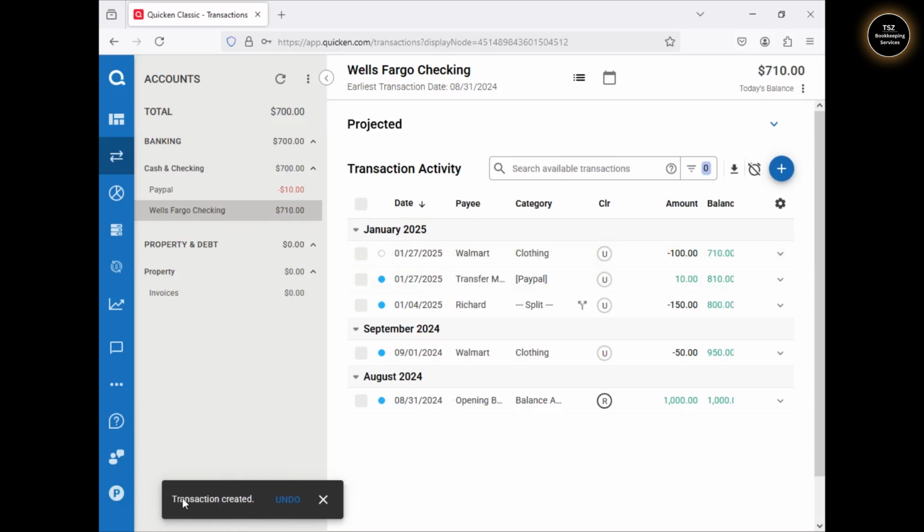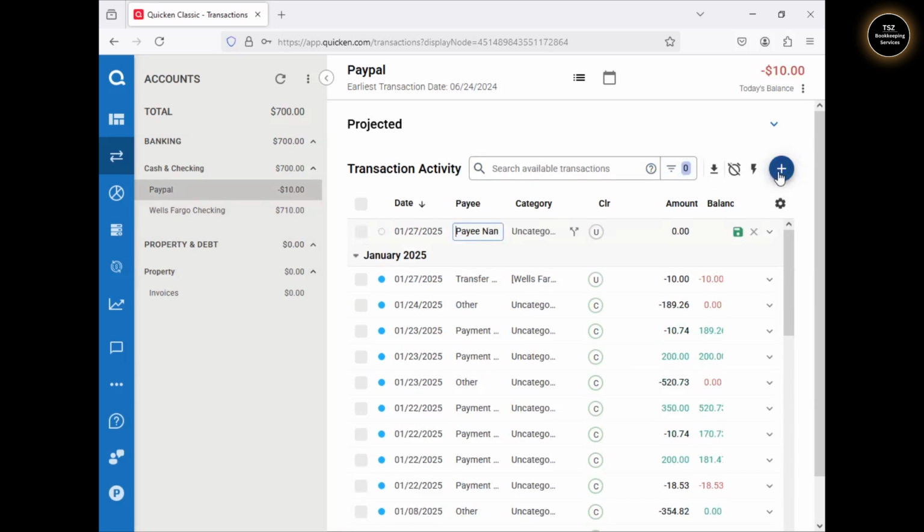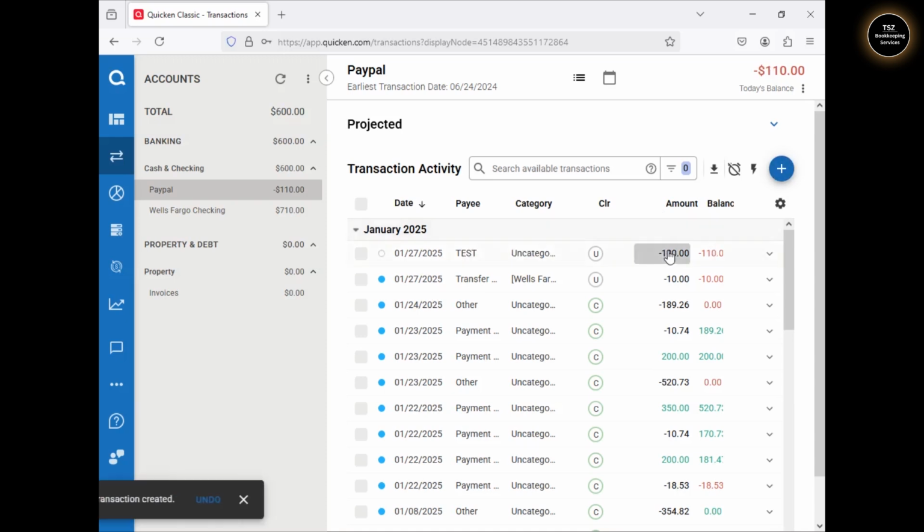You can see at the bottom it says transaction created, and in the same way I'm going to go to PayPal and create a new transaction over here. Let's assume this is my PayPal account, and let's suppose I received money from one of my clients. For this purpose I'm just entering test, and I received $100 from them. So here we have it, and I'll save it. Okay, perfect. Now I will just leave it as it is.